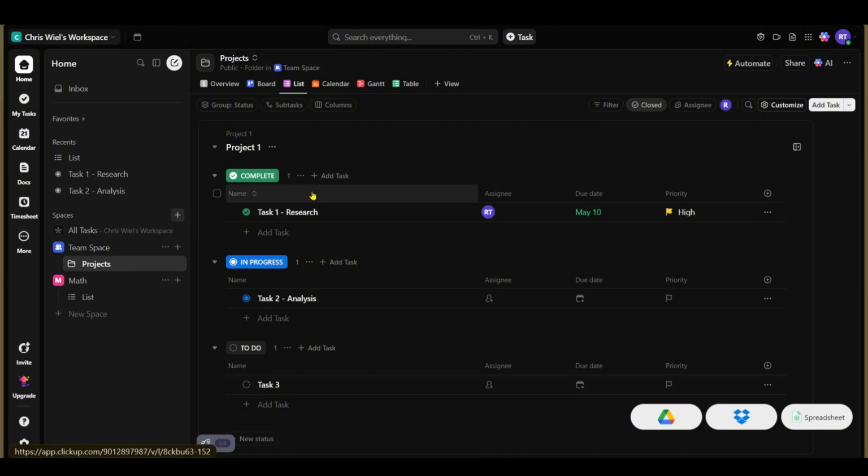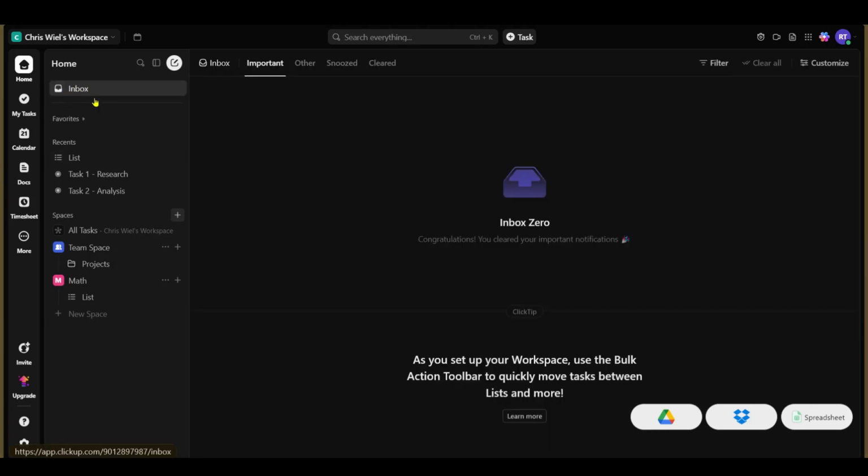Now, if you want to collaborate with your team using the inbox feature, you can go over to the inbox and click on it at the top left corner right here. And this is where you'll be getting all your messages from your teammates and any information that they send to you. Basically, this is your correspondence, and they're categorized into important, other, snooze, or cleared. There is also a filter here in case you want to search for specific information right here in your inbox.